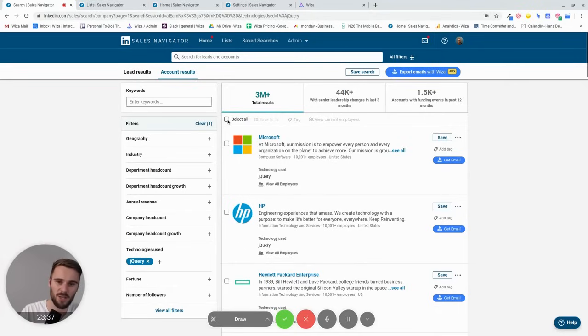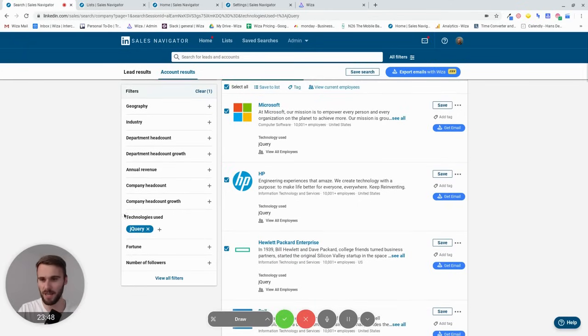Now, this is where a little bit of manual work comes in. So you just select all these companies here that are working with jQuery, or maybe you're saying, okay, you know what, Microsoft, not going to happen. They're not going to work with me.